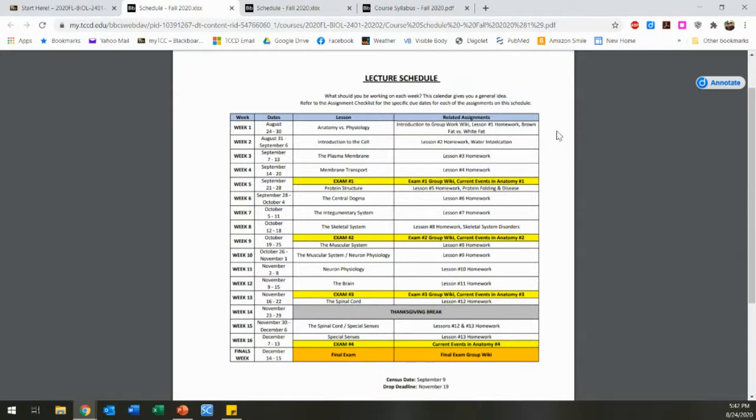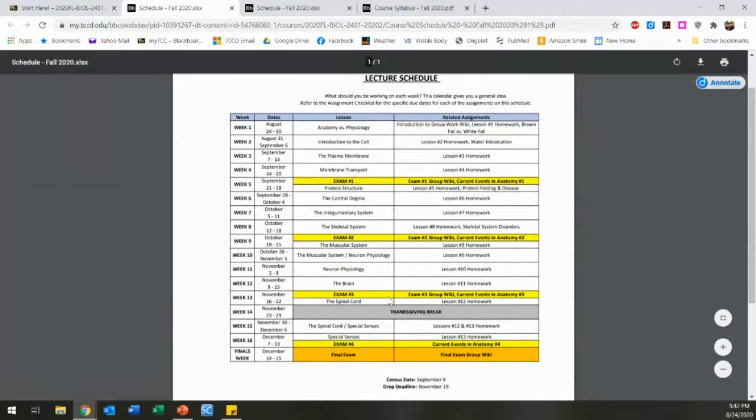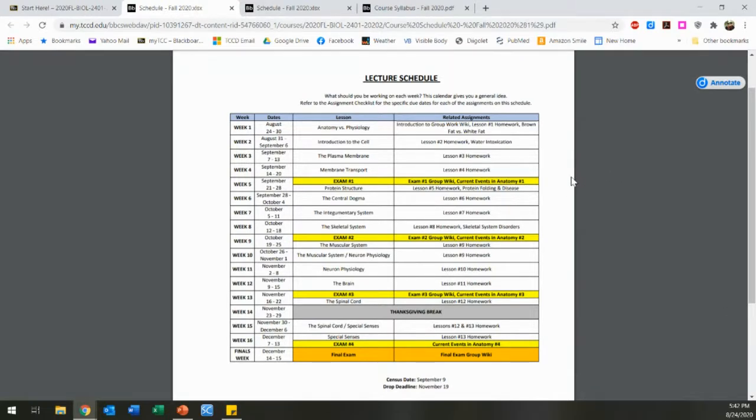So this one is maybe a little less important for you to print, but if you want another quick reference guide to get an idea of what we're covering each week in class, what your lessons will be about, here is a breakdown for you of the lecture schedule that gives you an idea of that.